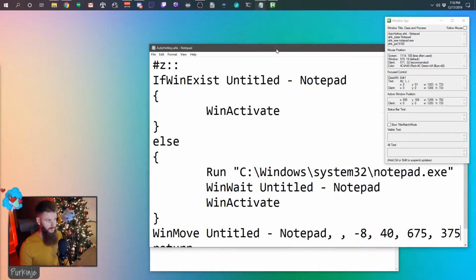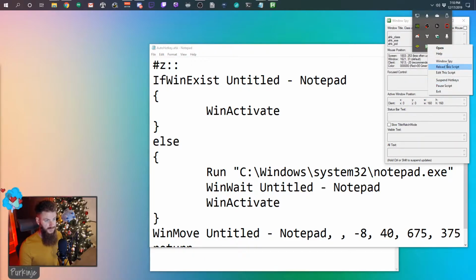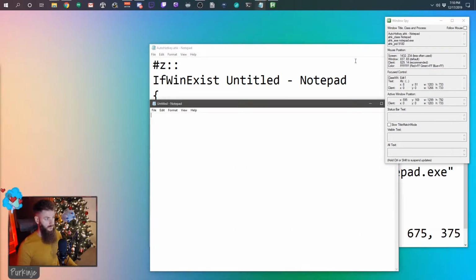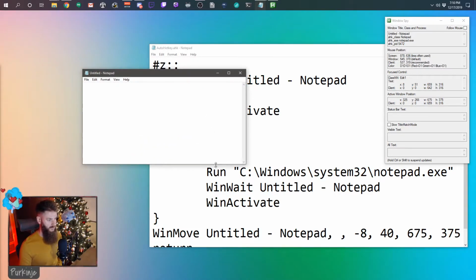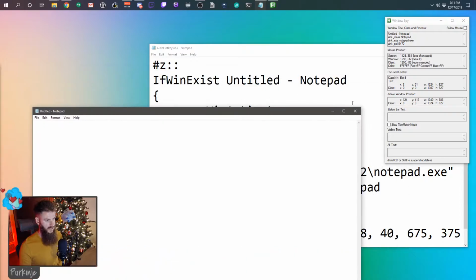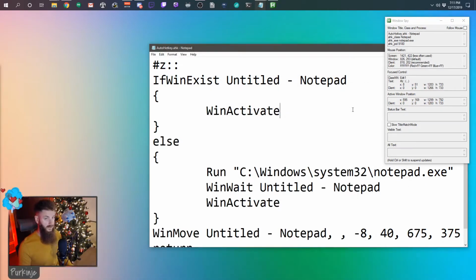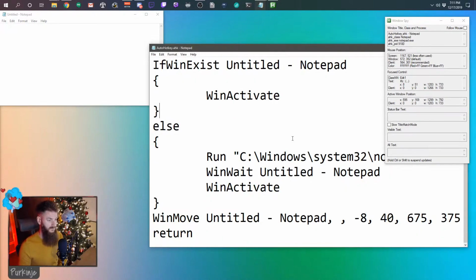Let's make this real big and resize it. Let's reload our script. There we go. So now if I were to screw this all up, whatever, exit, do it again, Windows Z, it launched it, put it exactly where I wanted it. Neat, right? All right. Let's say now we want to actually type something in this window.